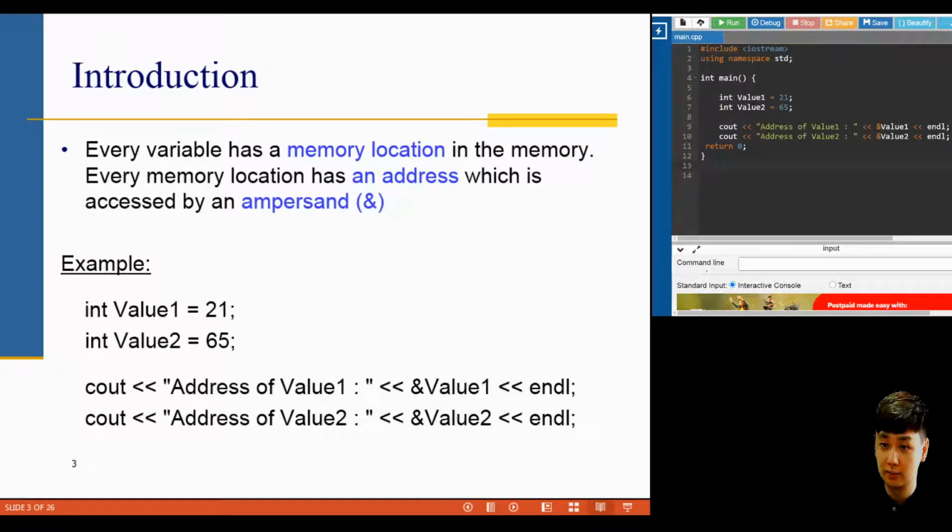So in C++, in order to retrieve the memory address of a particular variable, you have to add this ampersand symbol in front of a variable name. Here is the example. We have two values. You assign 21 into value 1, 65 into value 2. So basically they are stored inside different spaces with different memory addresses. In order to find out what the address is, you have to add this ampersand symbol in front of the variable name.